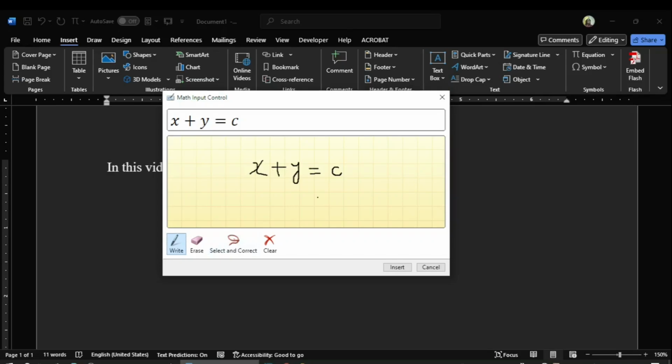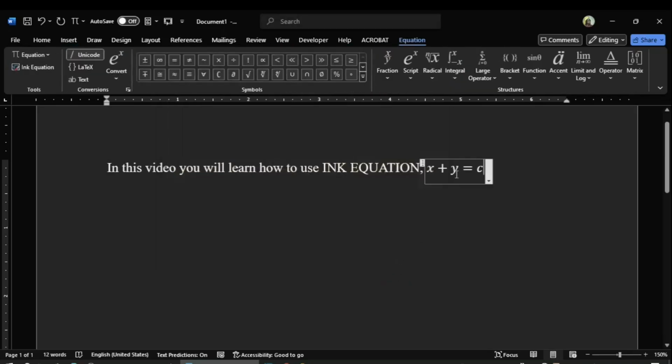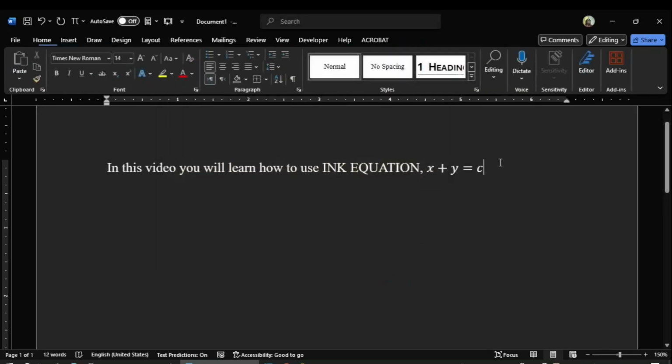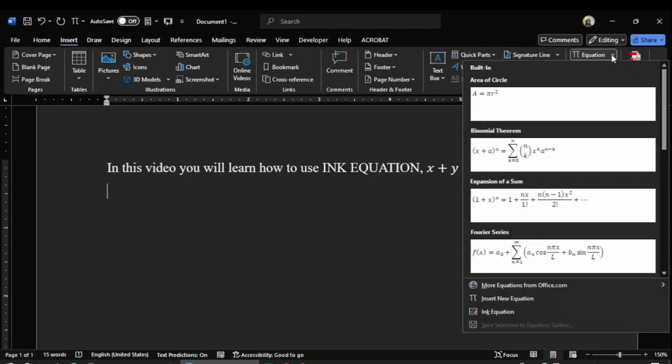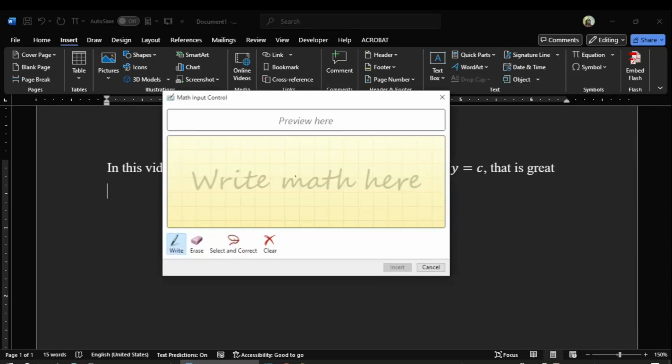Now once the equation is finished, you can click on the Insert button at this position to enter the equation. So you see an inline equation has been entered into the document. That's great. And now I want to enter another equation. I repeat the same procedure. I come here, I click on the drop-down menu on the Equation tab and then select Ink Equation.